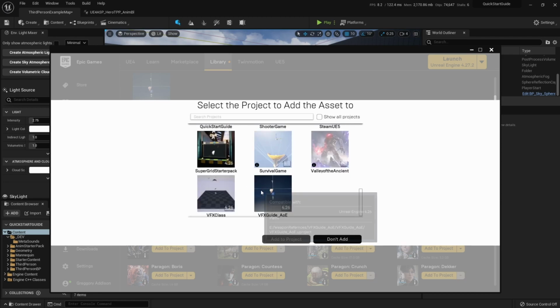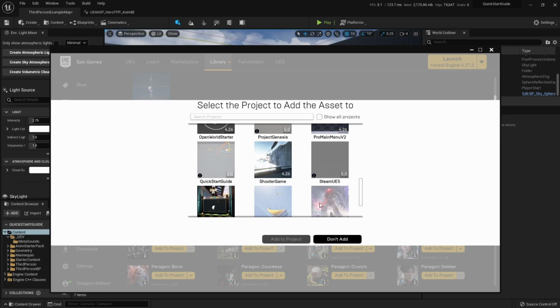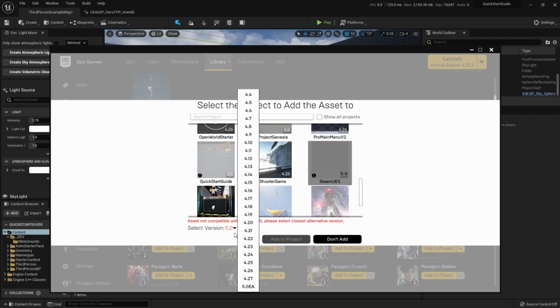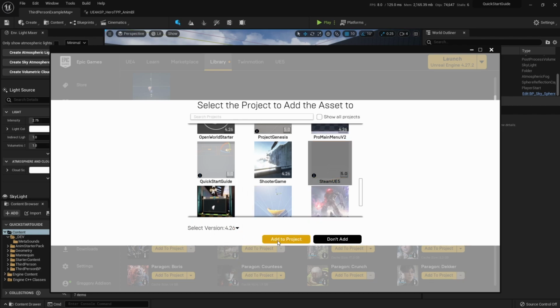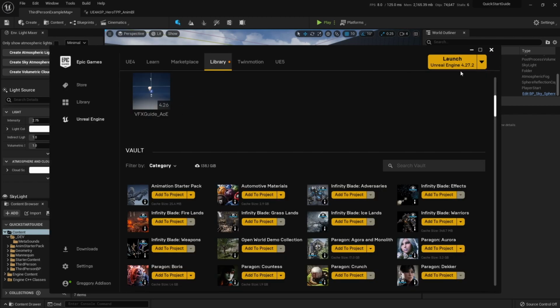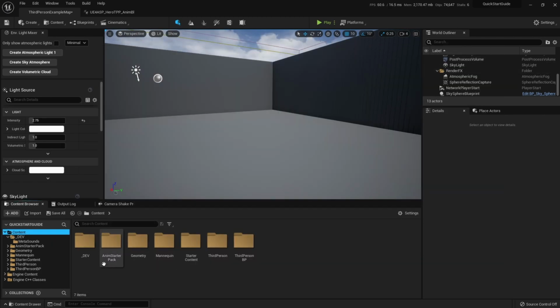If you're using Unreal Engine 5.0 EA, a little error pops up saying that this asset is not compatible with version 5.0. Please select the closest alternative version. All you do is drop down here, select 4.26, and add to project, and everything will work as intended. With that, having the assets, now we can get a little bit of organization in here.